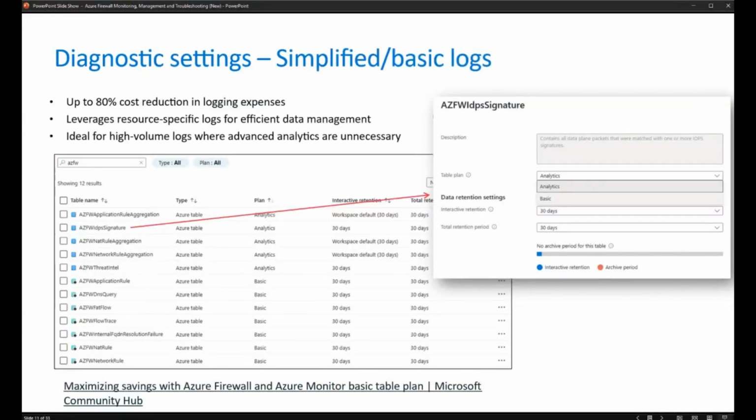Okay, so now let's go to the next topic, also related to logging, which is a new feature that came out recently, and that's the Azure Monitor Basic Logs table. With this option today, you can configure your Azure Firewall resource-specific tables to use the basic plan instead of the default analytics plan in Log Analytics.